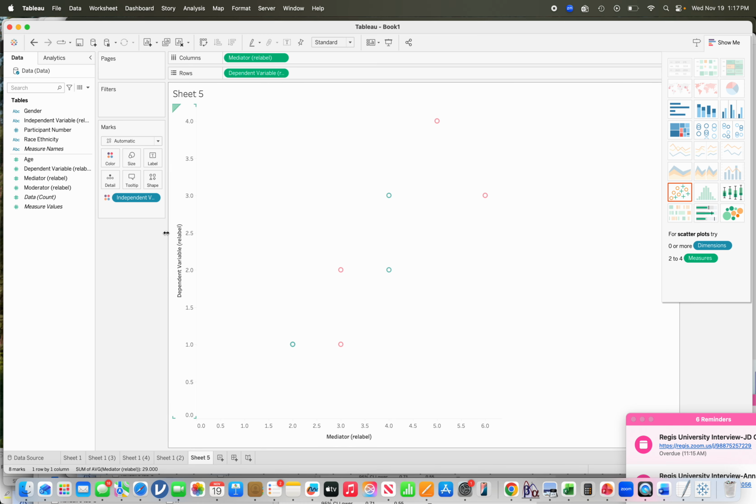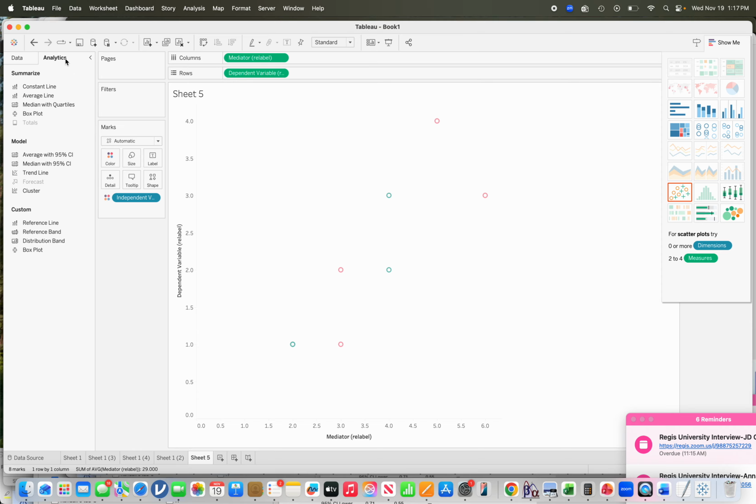I like people to see what condition the participants were in. We click analytics, we click trend line, we click linear. It makes two. I love that. I do love the two. I think it's beautiful. We can keep that as is.